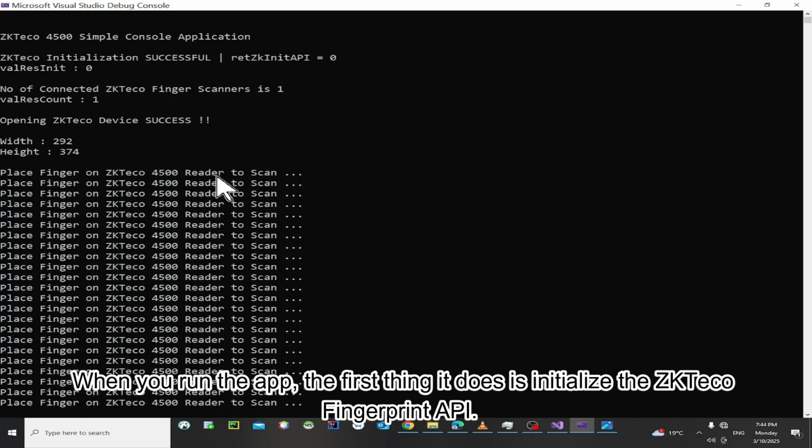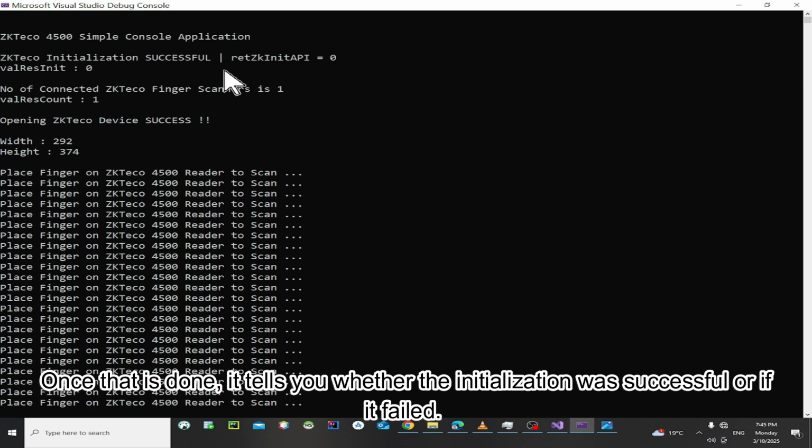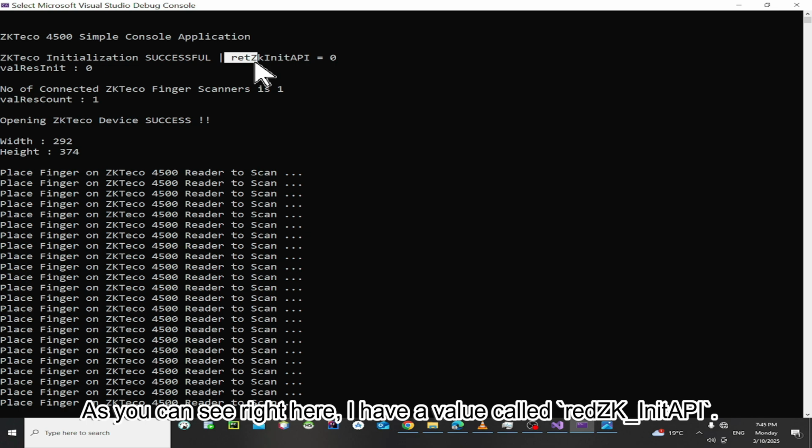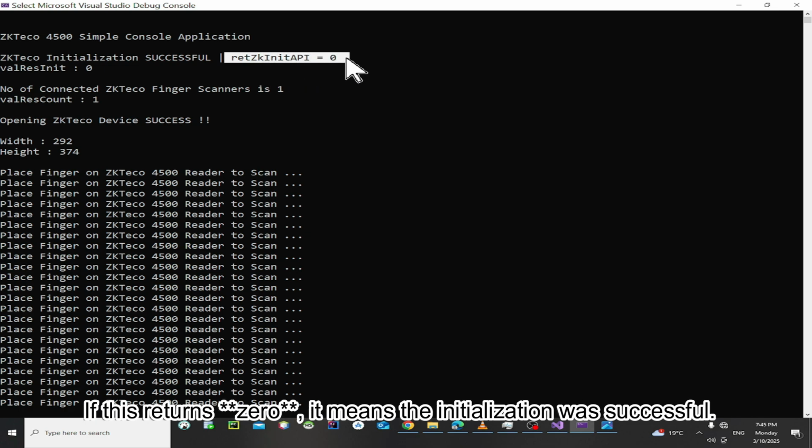So when you run the app, the first thing that the app does is to initialize the ZKTeco Fingerprint API, and once it does that, it tells you whether it was a success or a fail. So as you can see right here, there is this value that I'm calling ret ZK init API. If it returns a 0, that means it is a success.